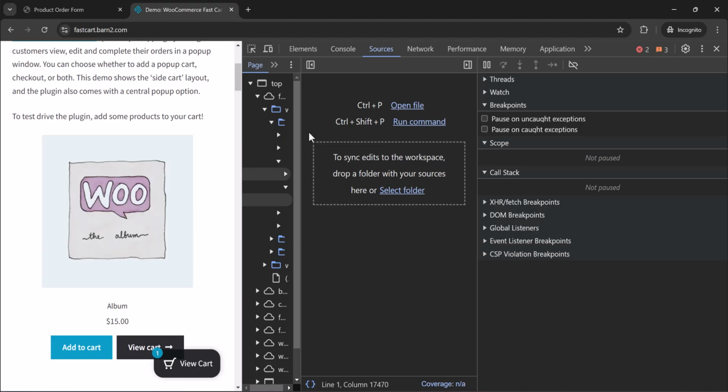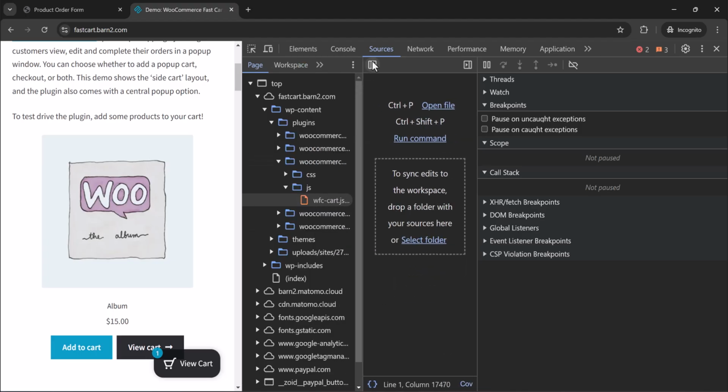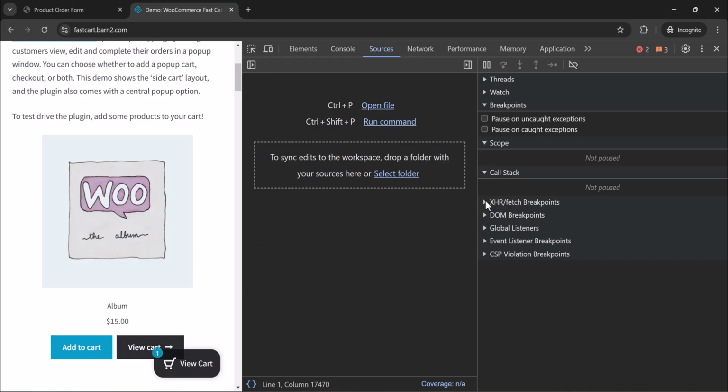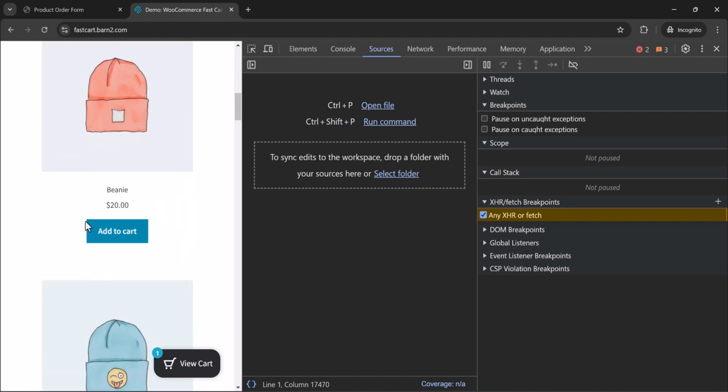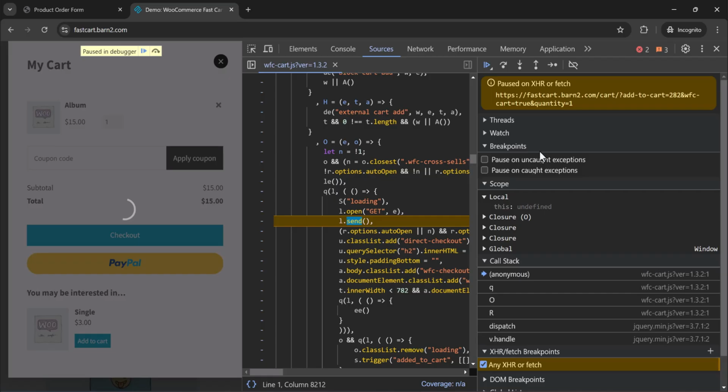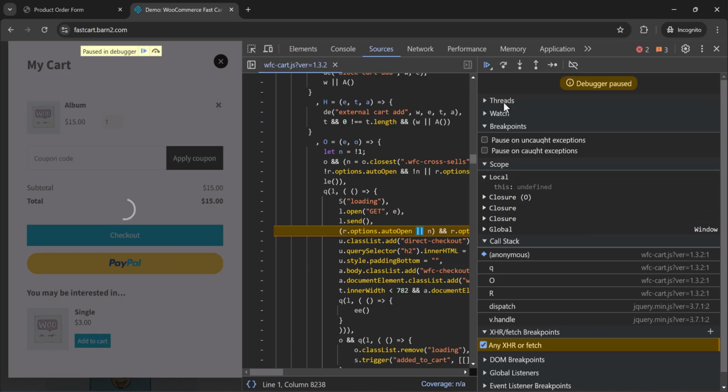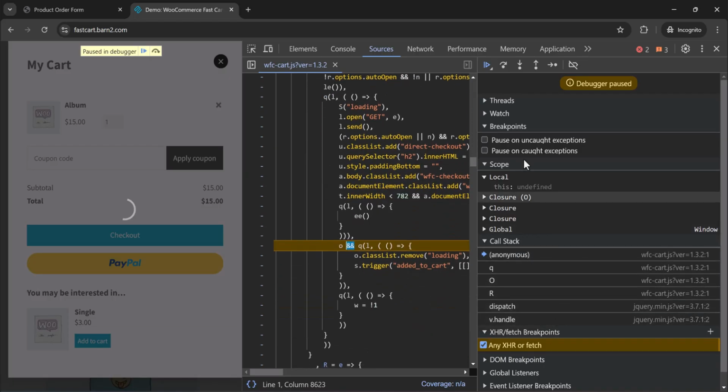I go to the sources panel, and I don't need this file, so I close it and open the XHR fetch breakpoints. I want to stop the process on any XHR or fetch request. I add a product to the cart and immediately it stops because this code has been paused on this fetch request. I can see the URL of this request and also the call stack for this function. If I go step by step to see what is happening in this code, I will see the variables and the value for them.